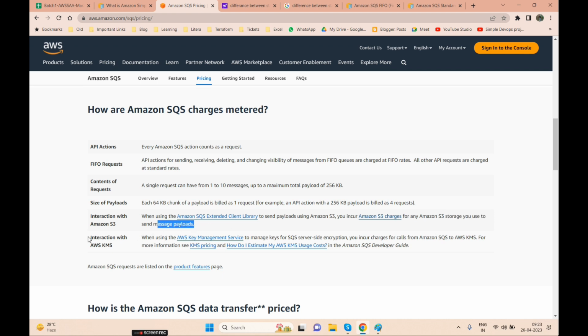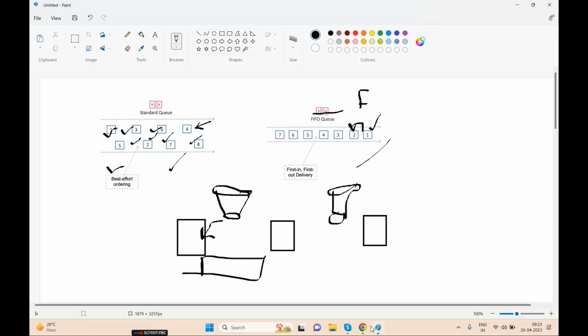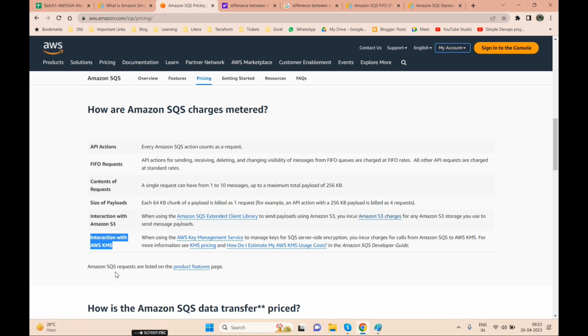the extra charge for S3 storage also. If you have interacted with KMS, like you want to attach your queue, and the requests coming into the queue you want to encrypt with the help of KMS, then you need to pay extra charges for KMS also. Why am I explaining this charges part more? Because you will definitely get one question from here.